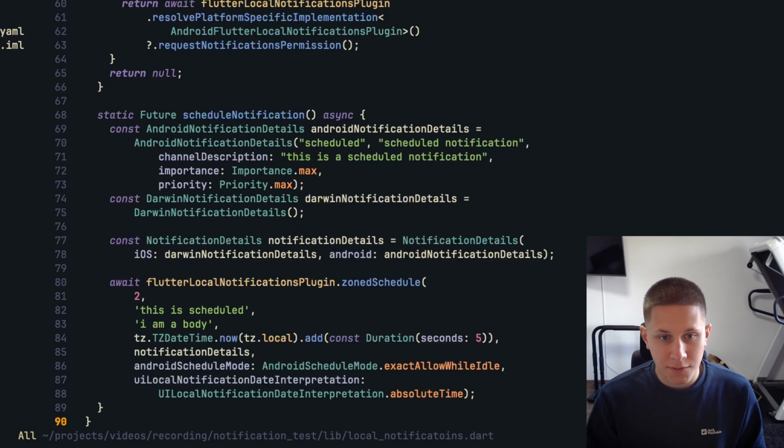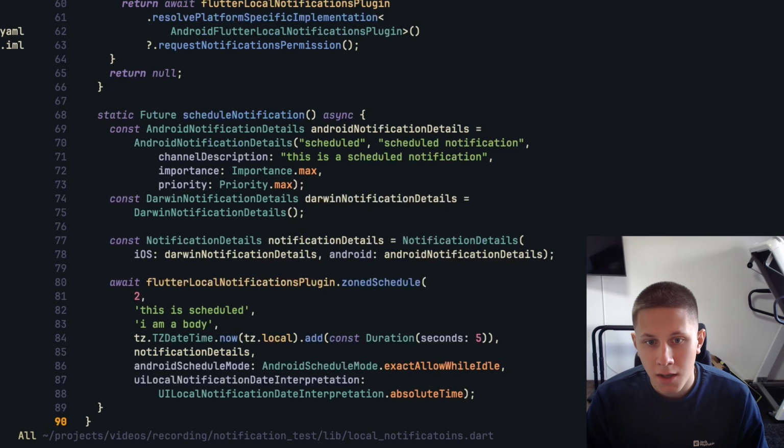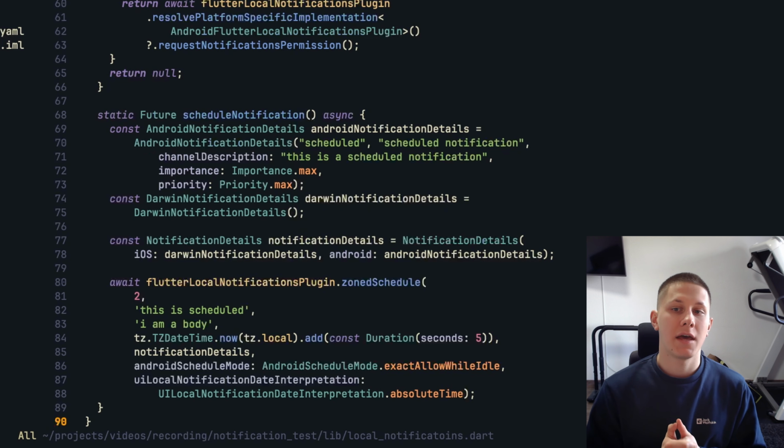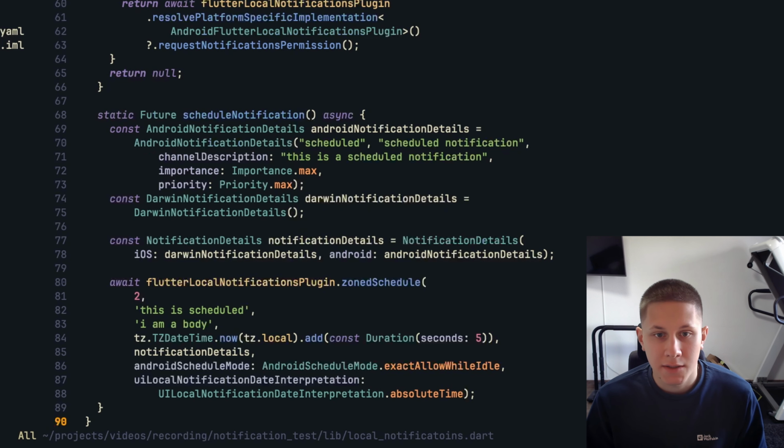Yeah, that's what we're doing here. Then we also specify the Android schedule mode and the UI local notification date interpretation. The Android schedule mode says that even when the phone is in low idle mode, meaning in power save mode, it will still be exact, and we use absolute time to measure the time. And that's really everything. It's nothing special, really simple.